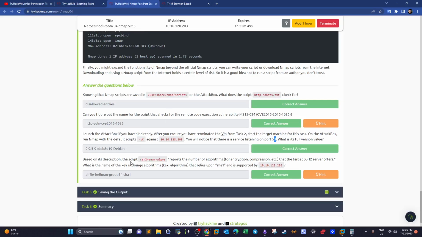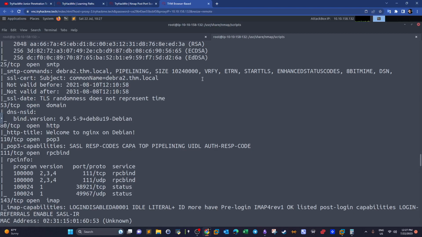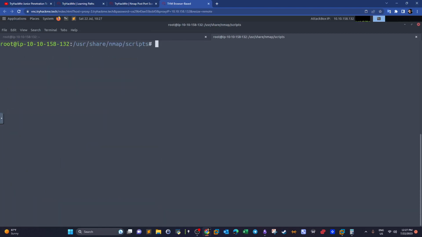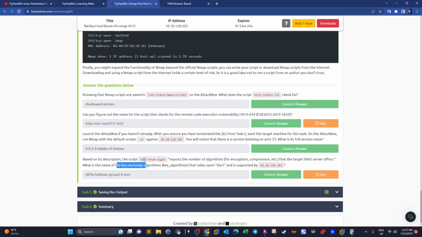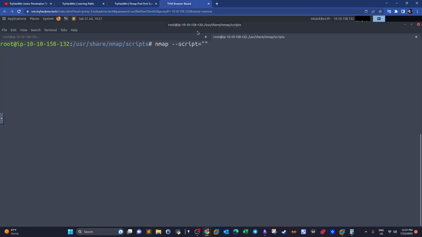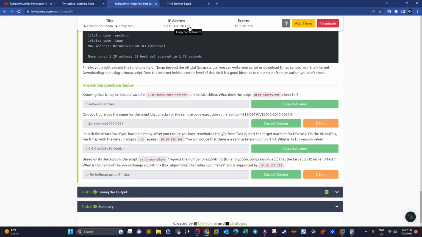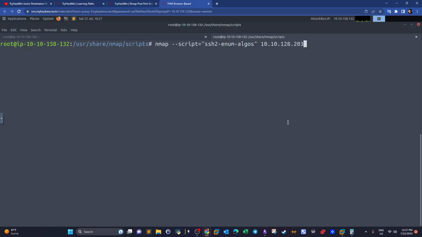Based on its description, the script ssh2-enum-algos reports the number of algorithms that the target SSH2 server offers. What's the name of the key exchange algorithm that relies upon SSH1? Okay, this requires you to specify a certain script to use. So nmap --script and the script name here. And of course you're going to need the IP address of the target. Launch.